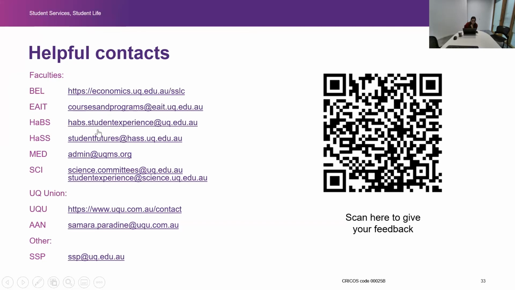Otherwise, there are your different student experience or student futures committees at the faculties.